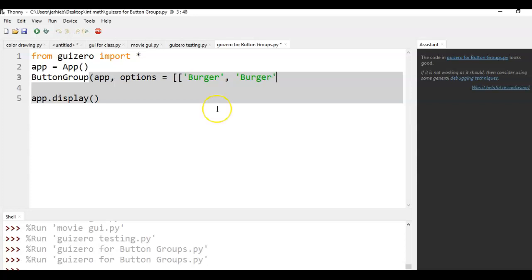Now, the first one is going to be what the writing is. The second one is going to be the value of it. And for our purposes, we're going to have both the same. It's possible to have them different, but right now we want them the same.